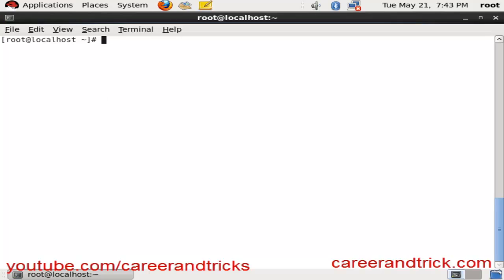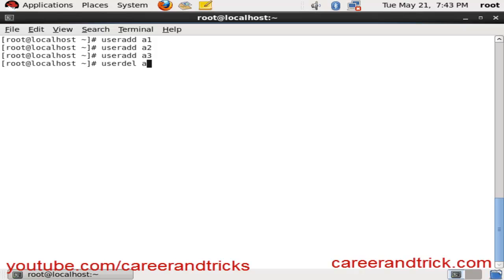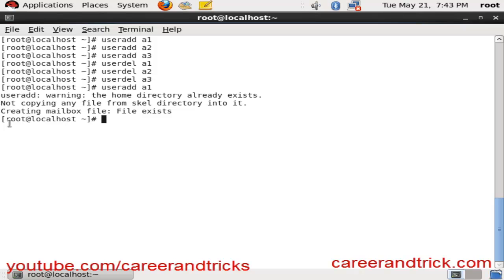Now this tutorial is about how to delete a user permanently. Now I am adding some users. User add space A1, A2, A3. I have added 3 users, and now I will delete user 1. Now I will delete user 2, A2, now I will delete user A3, now I will delete user A4. Now all users have been added and created.